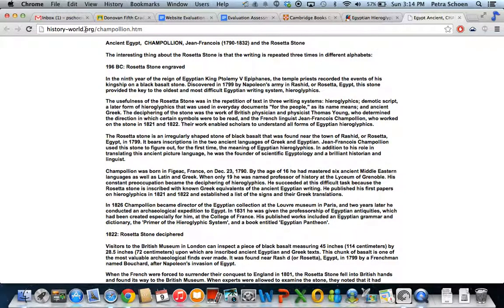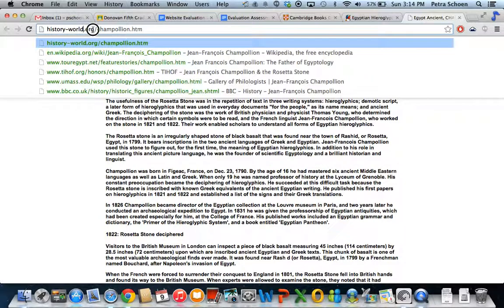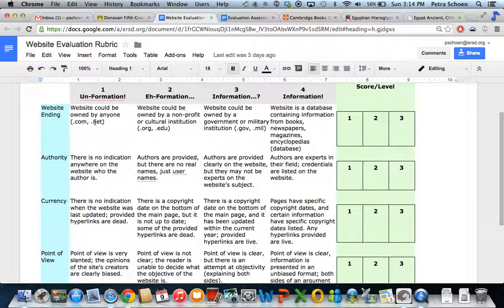What is the ending of your website? The ending is that dot blah blah blah before any backslash and other nonsense going forward. So the domain ending is .org for this website. So if I go into the rubric, I'm going to take a look. Website ending, and look, .org is a 2. So this website is a 2. It's not a 23, a 2.